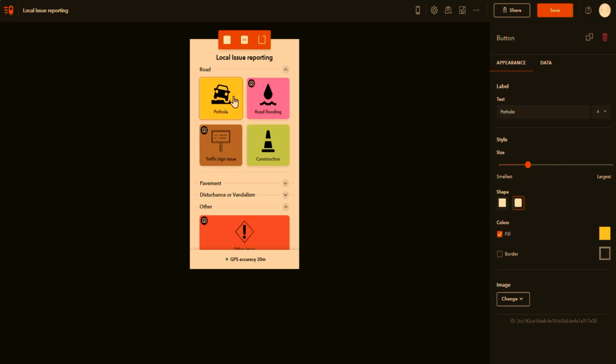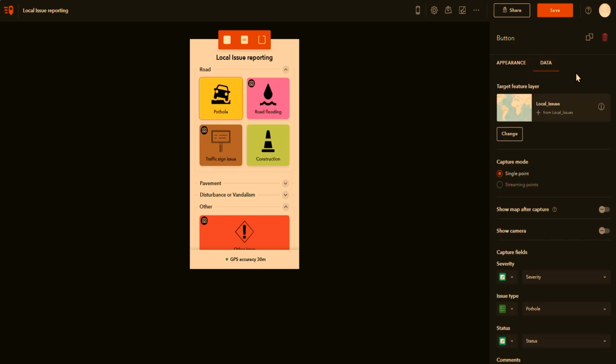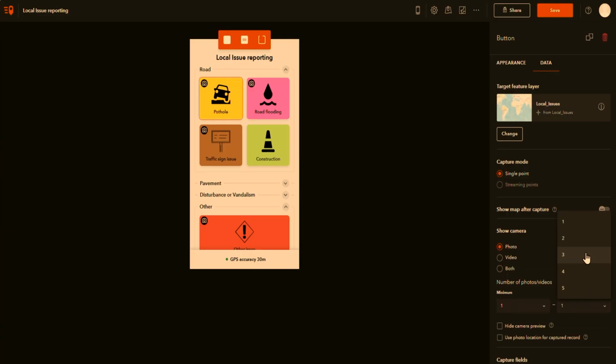Perfect. So we can then move on to configuring what options the user is presented with when they click on these buttons. So if you take a look over to the right, you'll see that we can set whether a map appears once they've reported an issue. So this is just to ensure that the location is as accurate as possible. We can also prompt the user to take a photo of the issue. I'm going to let them take multiple photos just so we have as much information for the field team as possible.